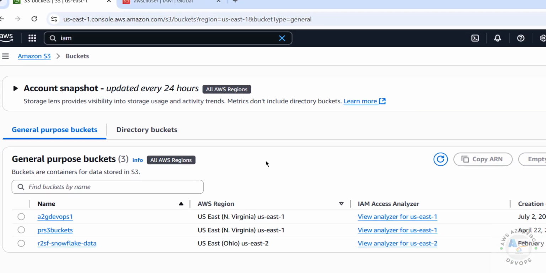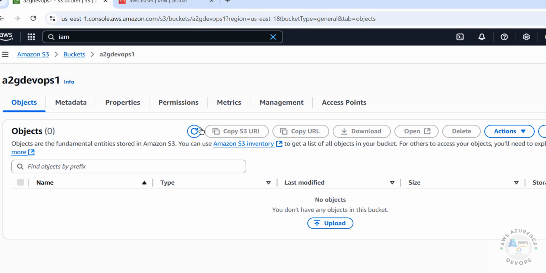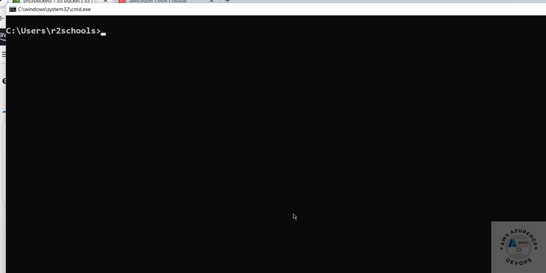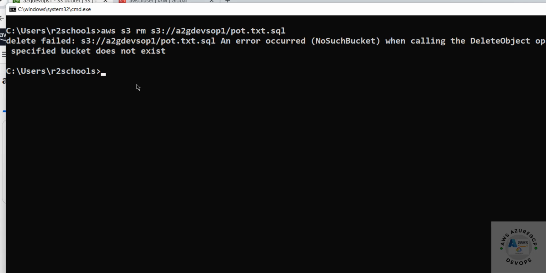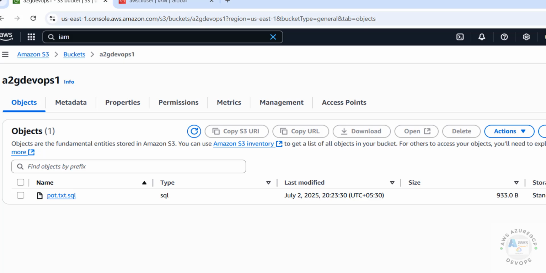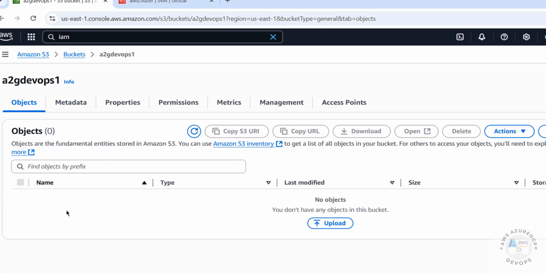Now go to the bucket, refresh. See, we have uploaded the file. And if you want to delete that file, just give aws s3 rm, then give the bucket name s3:// a to g DevOps 1. File name is, paste that file, hit enter. Delete failed because it is a typo, the bucket name is wrong. See, deletion is success. Now go to here, refresh this one. See, that file is gone.